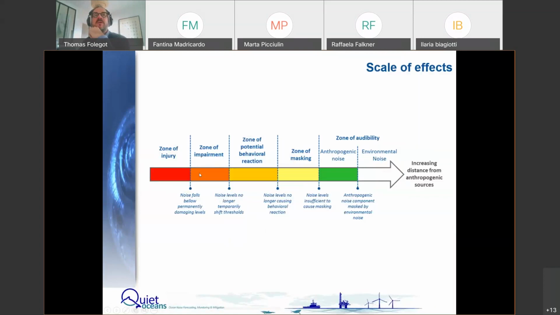So the effects can be divided into a number of things. You have a zone of injury, which is basically when you exceed the PTS, so you have direct damage to the auditory function of the animals that can't be recovered.